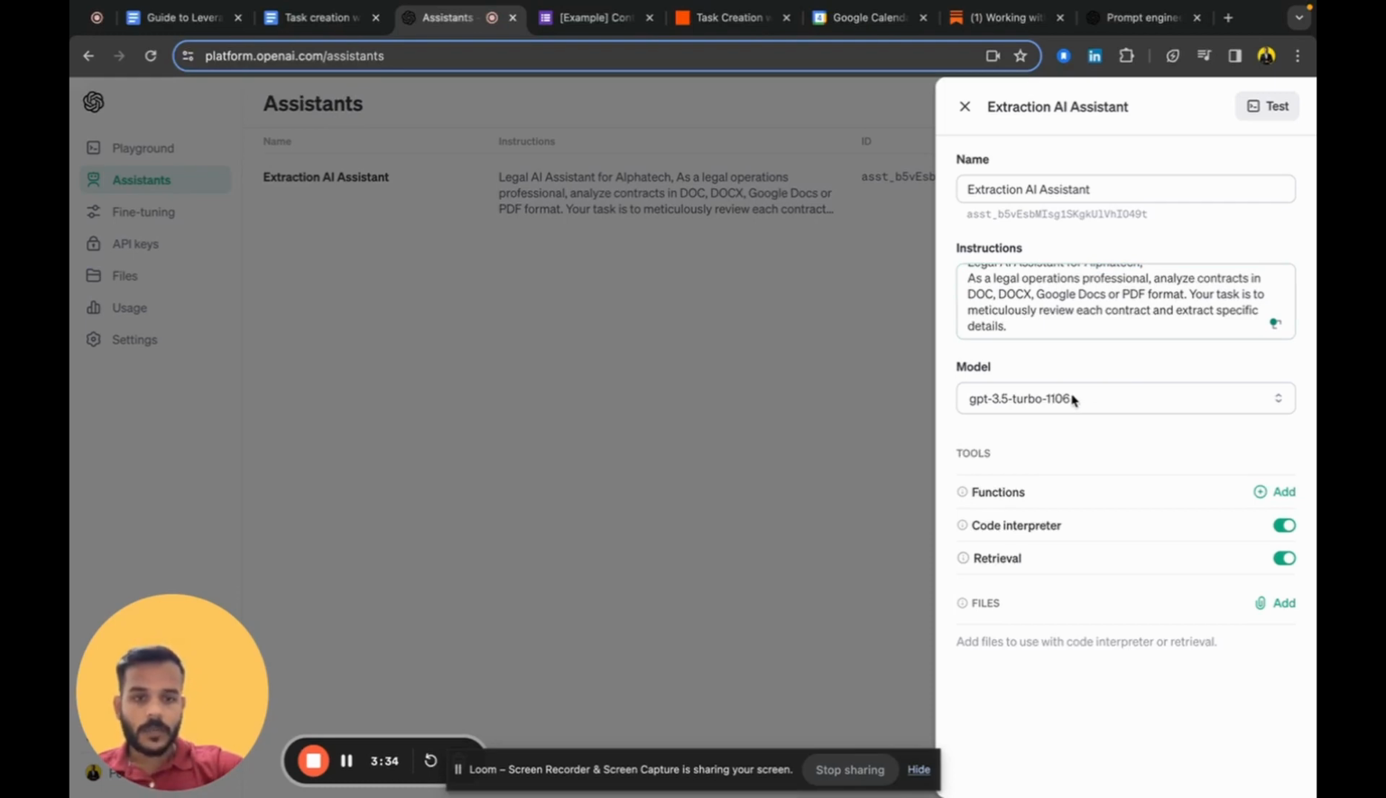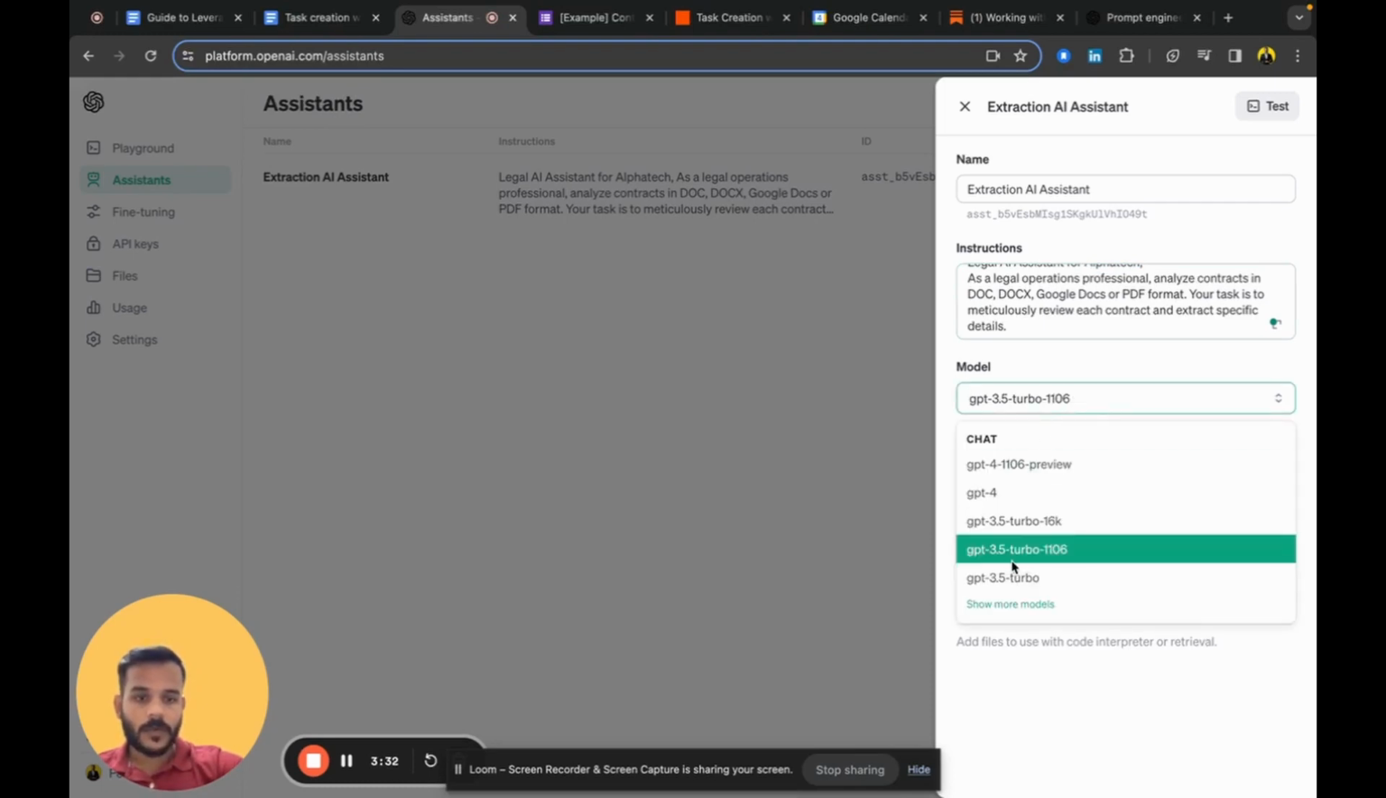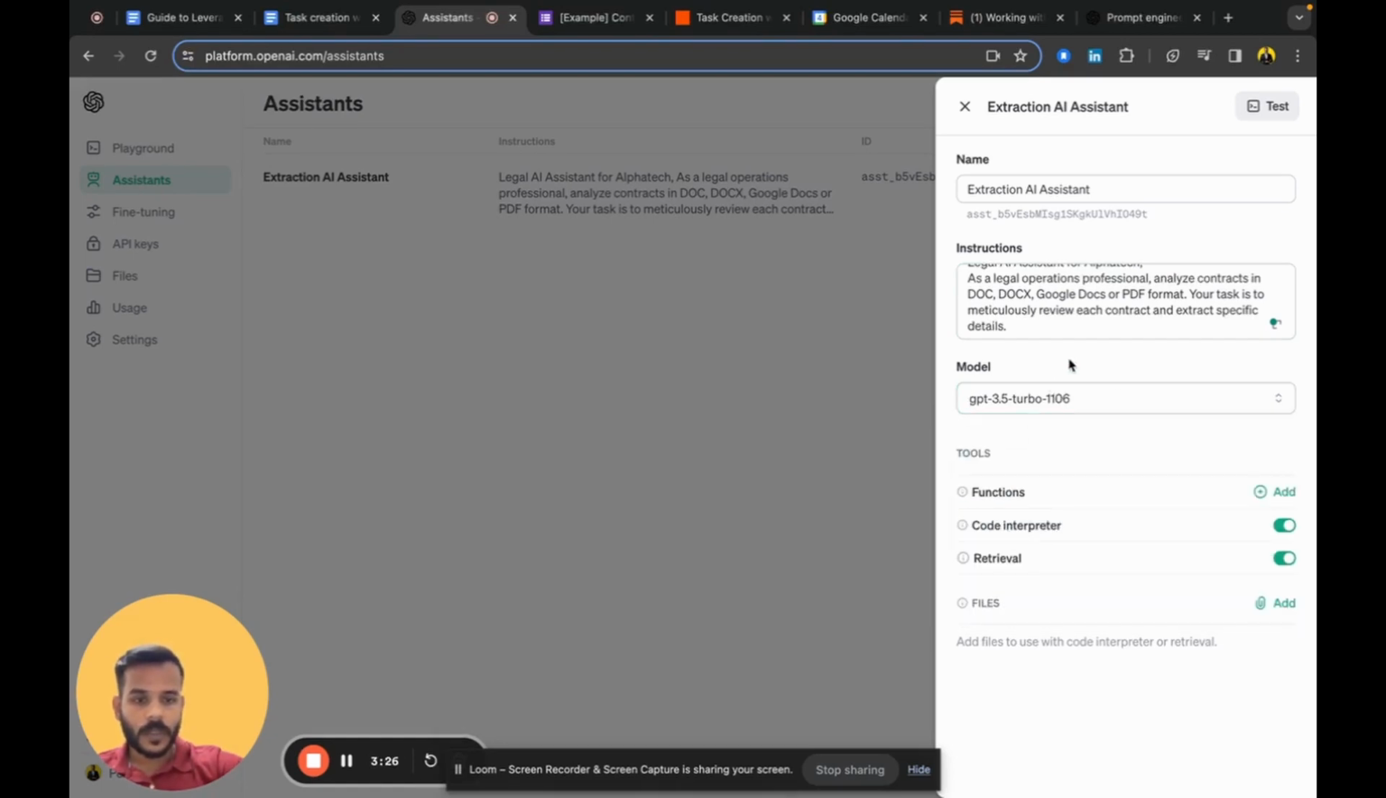The model that I'm using is 3.5, this particular option, but you could also use GPT-4 or this GPT-4 preview. We do need to have the retrieval option enabled for this particular AI assistant because it needs to read through the file and retrieve information. So that's what we're going to do.